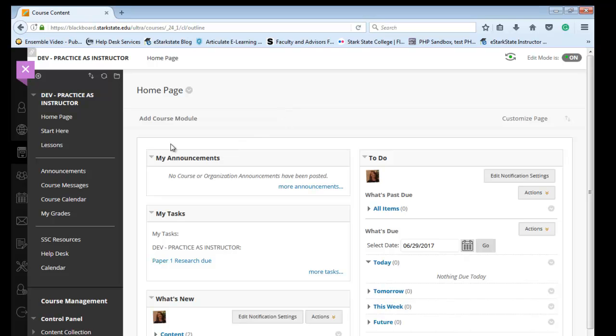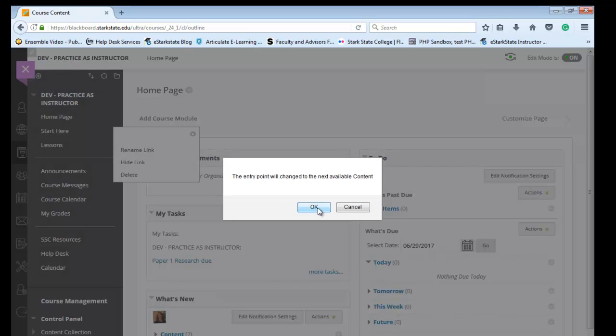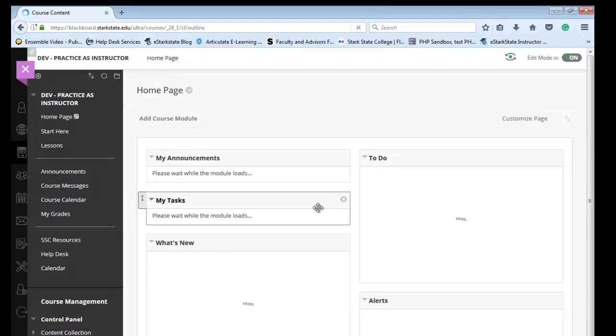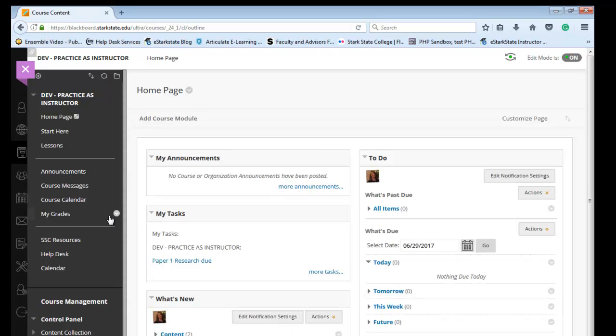The first thing we do is we move our mouse over the homepage on the navigation, click on the chevron, and choose Hide Link. And we would go ahead and click OK. Now we've hidden it off the navigation. Here's the really important thing.